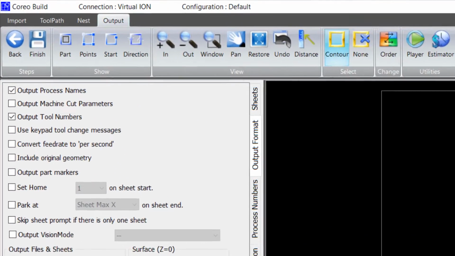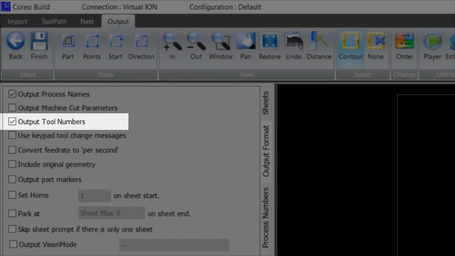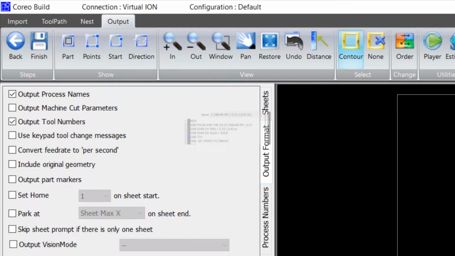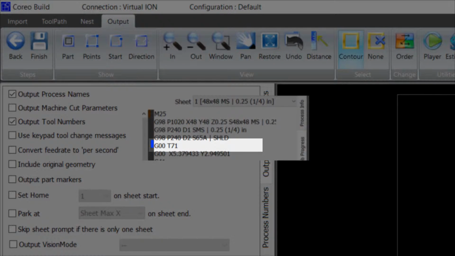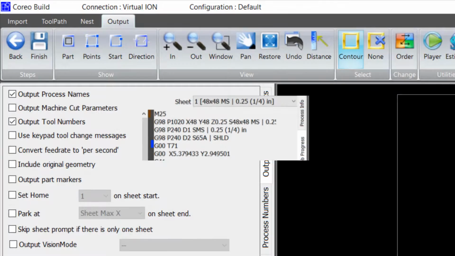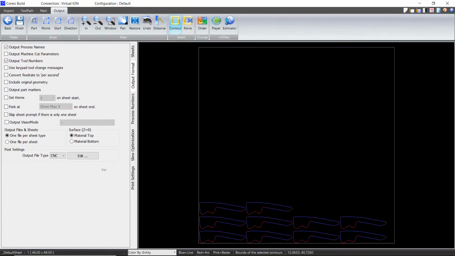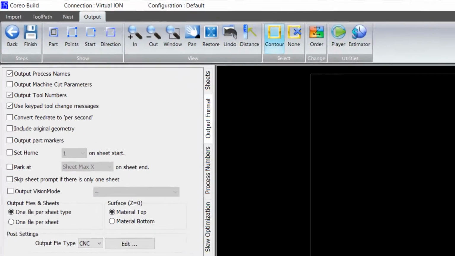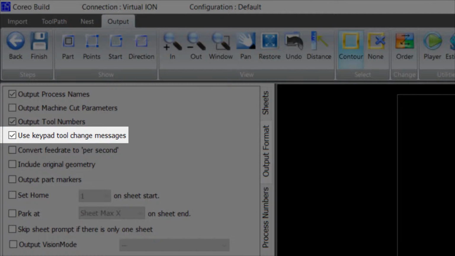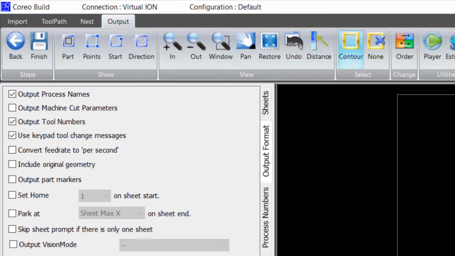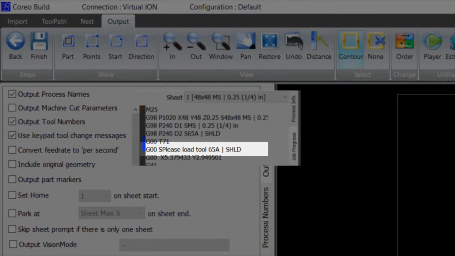The next setting is to output tool numbers. Most of the time this box should be checked. Checking the Use Keypad Tool Change messages will add a line of code to the job file that will display on the keypad, prompting for a manual tool change.